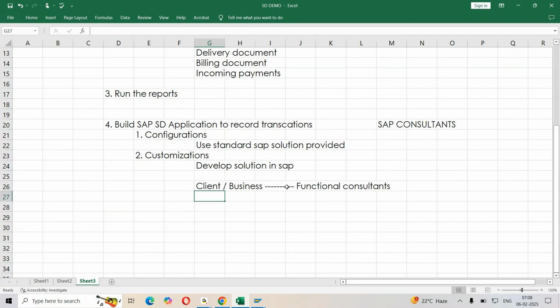You're going to be acting as a functional consultant. You need to get into the client place, study the business, and collect the data. That is what you're going to be doing. And you're going to be checking whether we have any solution available or not. If the solution is there, use it. If the solution is not available, then you are the person who needs to pass that requirement to the ABAP.